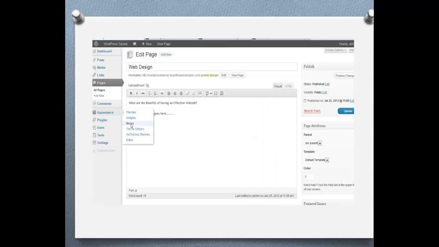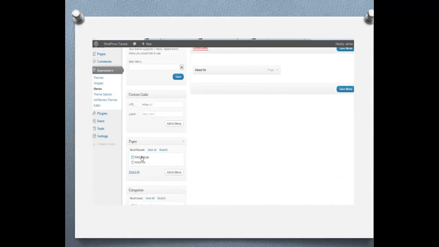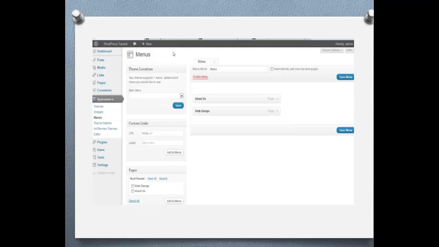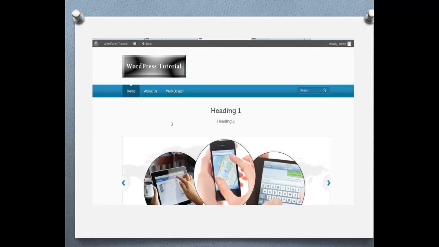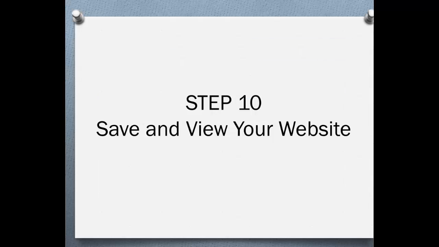And you can see I'm actually going to use this page as a part of my menu header. So I've got the about there, and I'm going to add that web design page to the menu. And there we have it there. And on the navigation bar there, we've got the web design page that I've just created. As simple as that. So all you need to do now, step 10, is save and view your website.